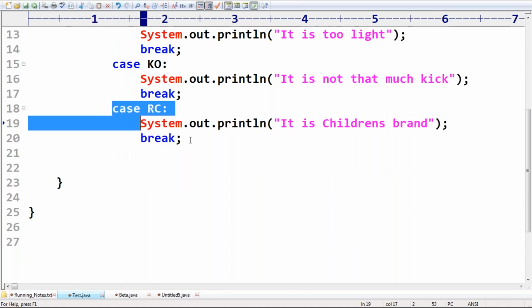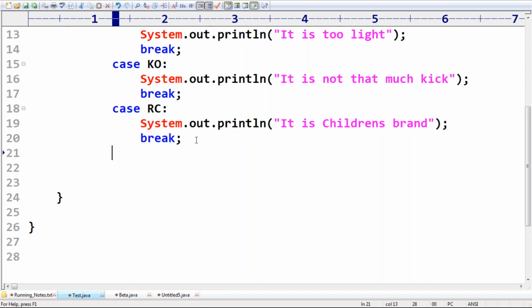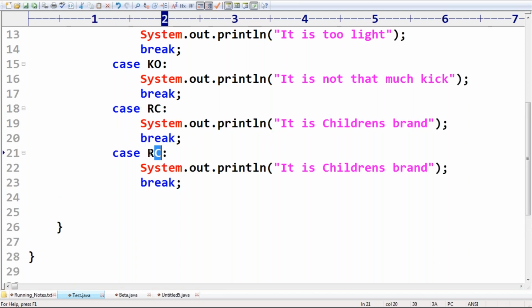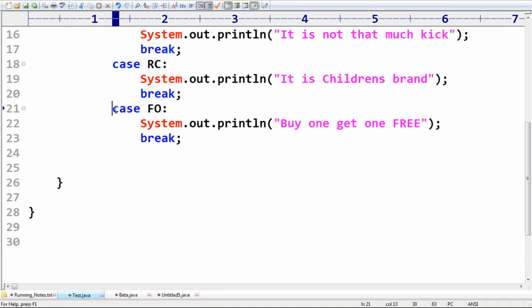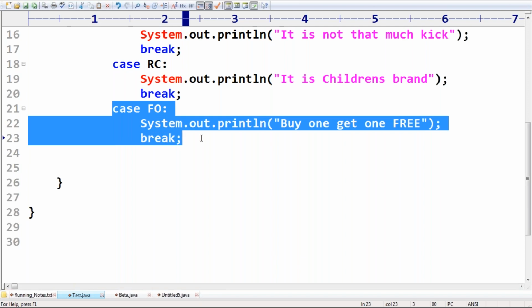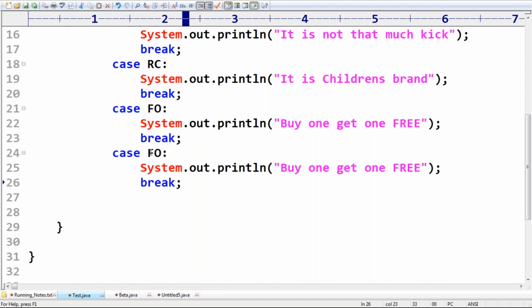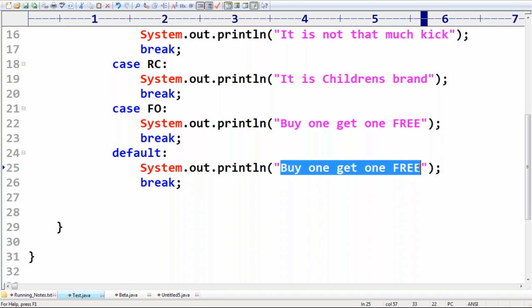Next, if I take the case FO, most of the time it is Australian beer, and a beautiful offer will be there: buy one get one free. Other than this, if you pass anything else, that is the default. Other brands are not recommended.